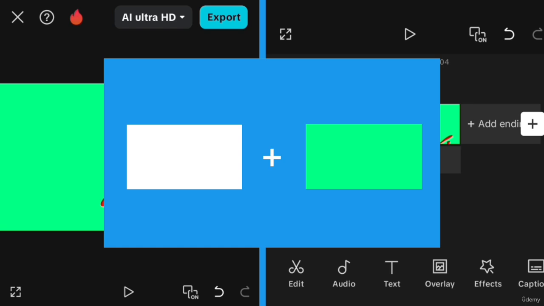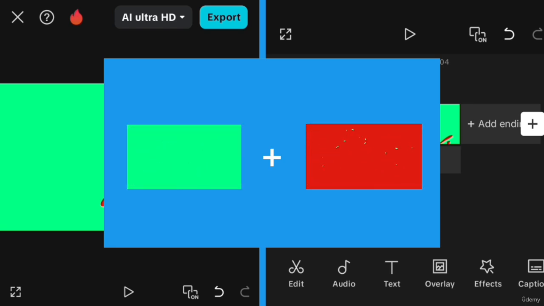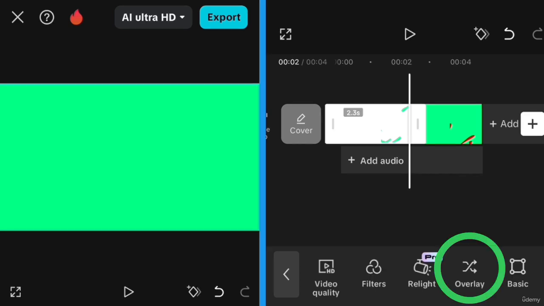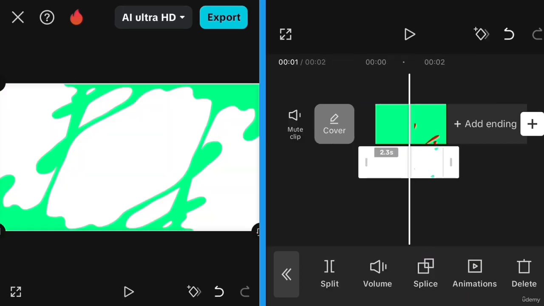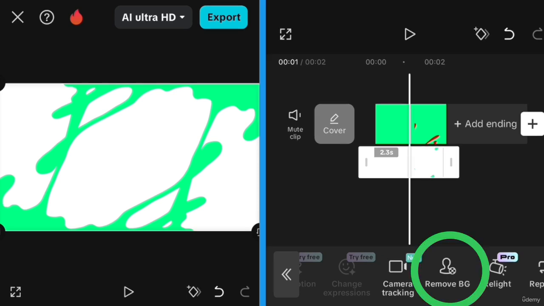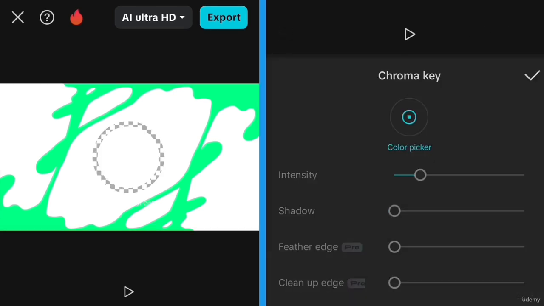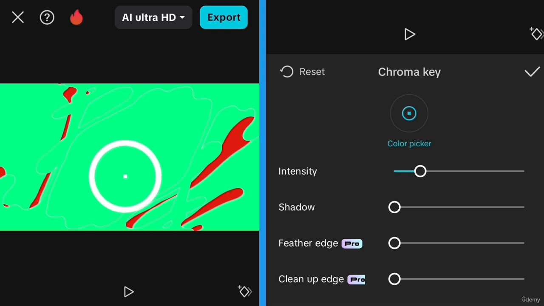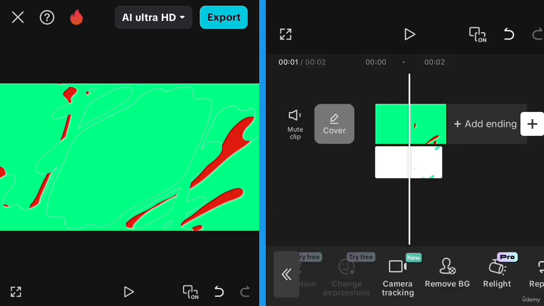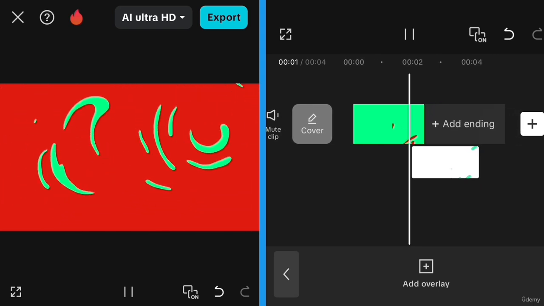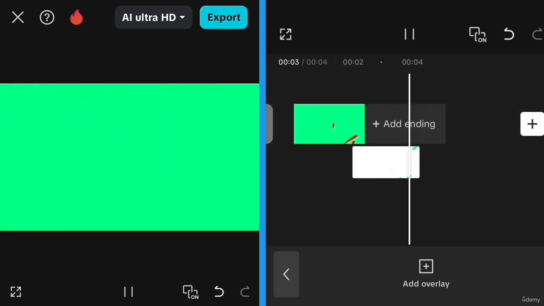Final step. Import the transition, along with the red transition from step 1. Tap the white background transition, then choose Overlay. Select Remove Background. Pick Chroma Key. Move the center point to the white color and adjust until it looks clean. When finished, drag the white background transition behind the red transition like this.